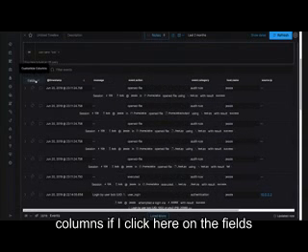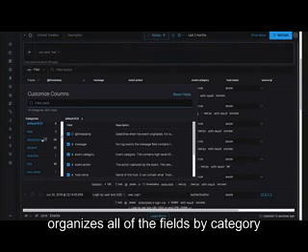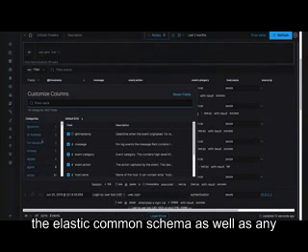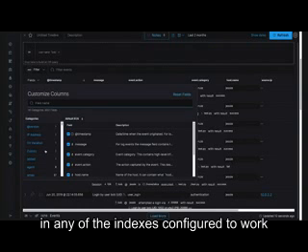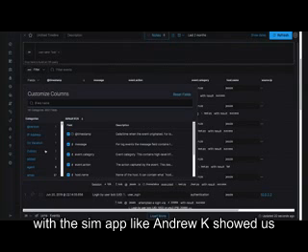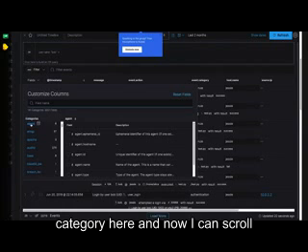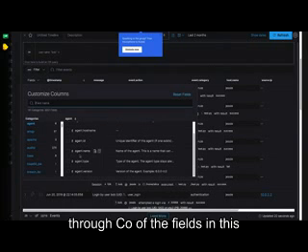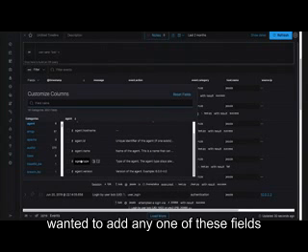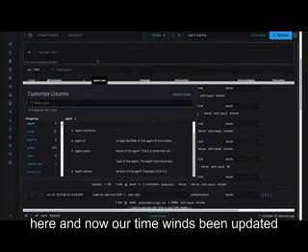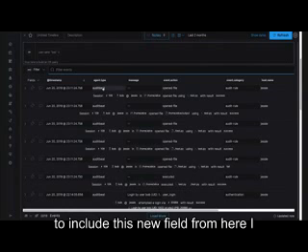But if I click here on the Fields browser, because the Elastic Common Schema organizes all of the fields by category, I can actually browse the entirety of the Elastic Common Schema, as well as any user-defined fields that are available in any of the indexes configured to work with the SIEM app, like Andrew K. showed us earlier. So I'll click on the agent category here, and now I can scroll through, see all of the fields in this category, their descriptions, and if I wanted to add any one of these fields, once again, I can just drag and drop it here. And now our timeline's been updated to include this new field.